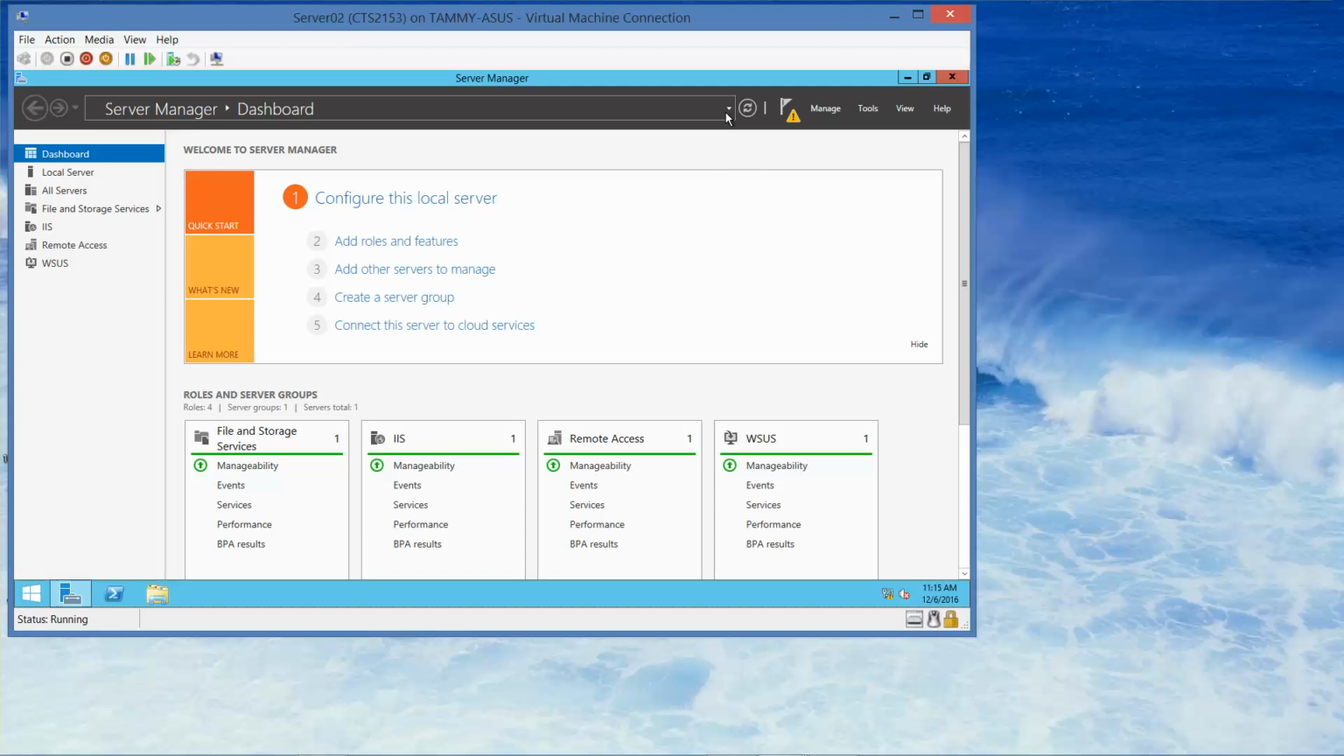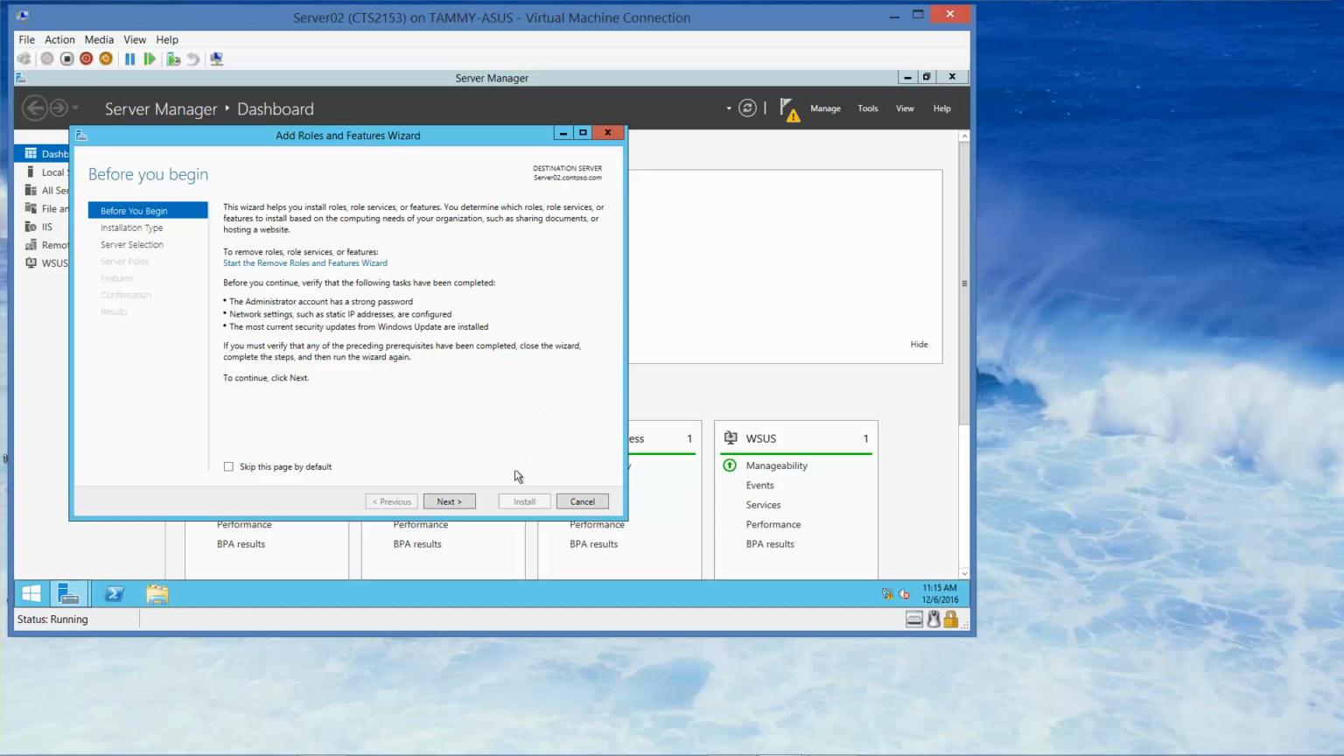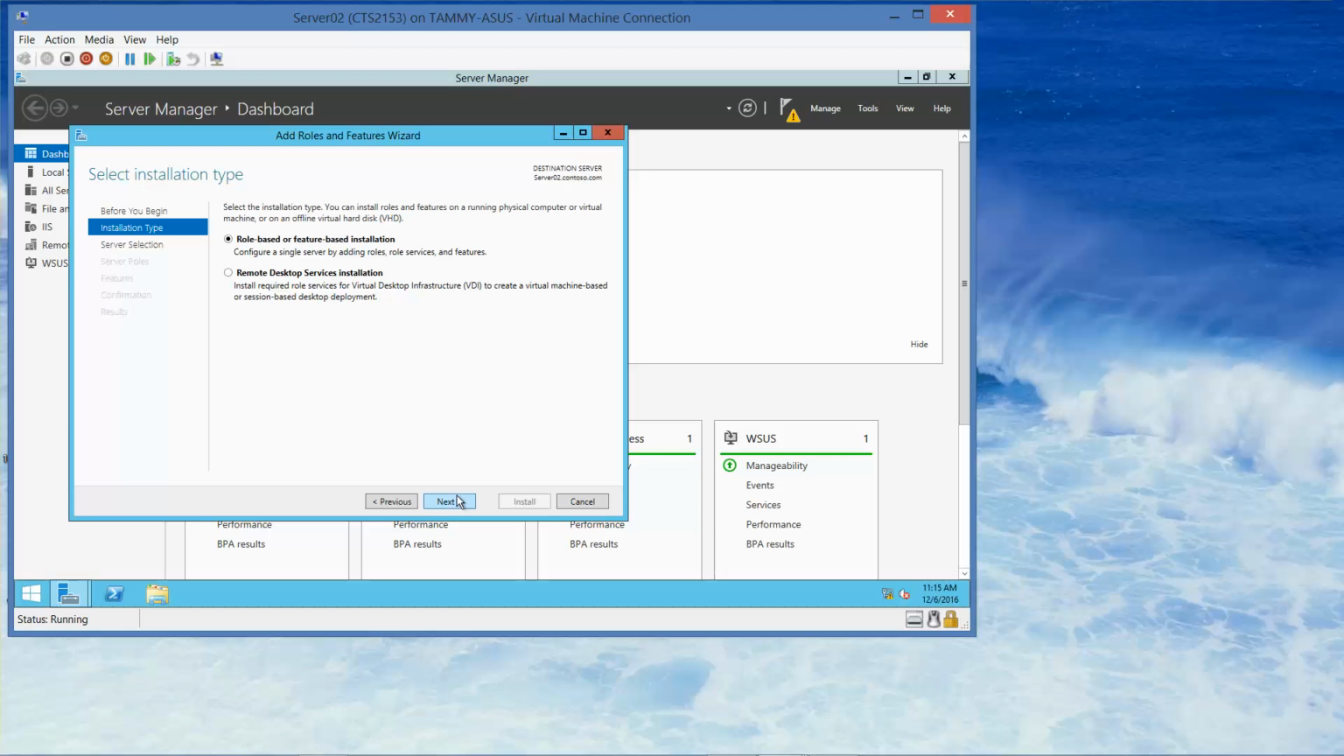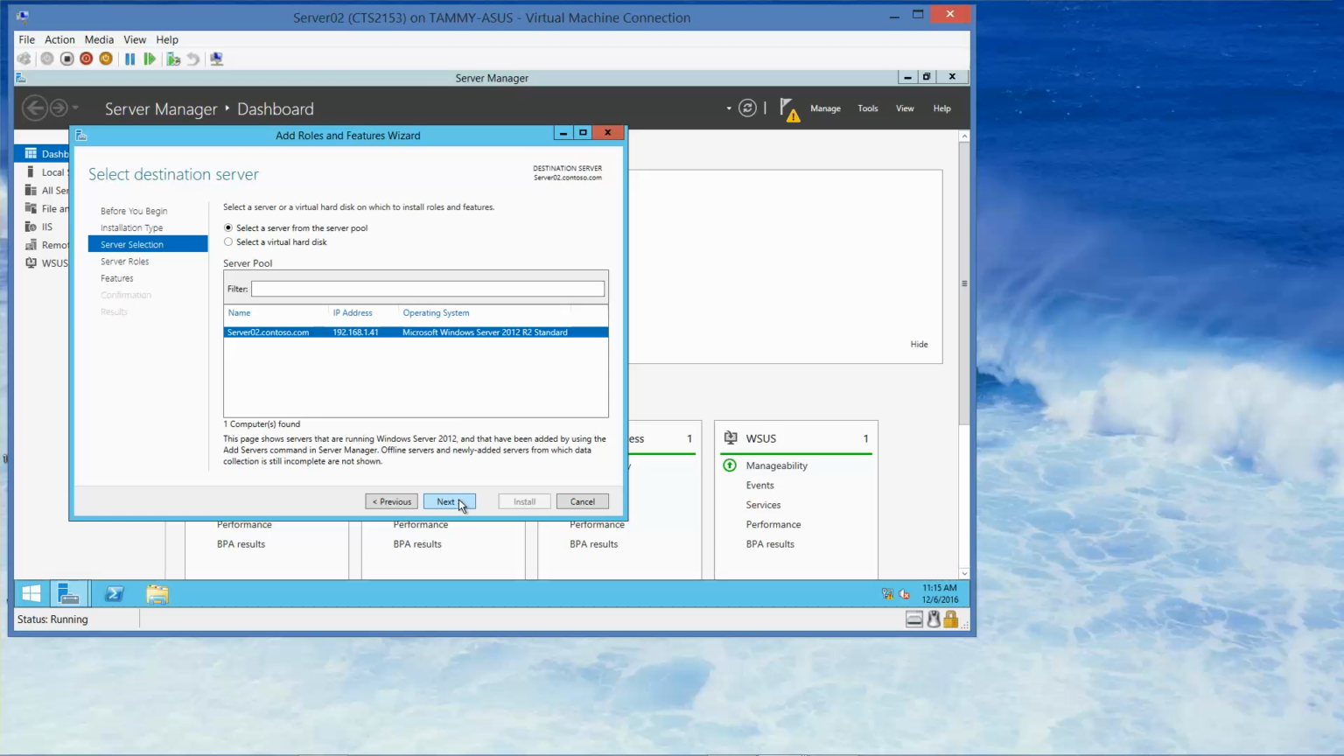Okay, we are on the Server Manager in Server 2, logged in as Contoso administrator. We want to go into Manage and then Add Roles and Features. Before you begin, we're going to click on Next. On the Select Installation Type page, we want to make sure Role-Based or Feature-Based Installation is selected, and it is. We're going to click on Next. On the Select Destination Server, we want to make sure Server 2 is selected, and it is. And then select Next.